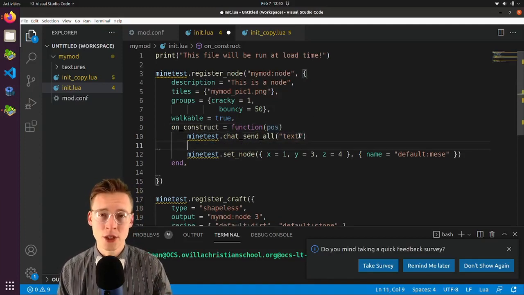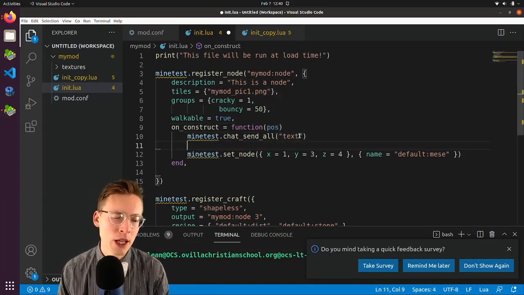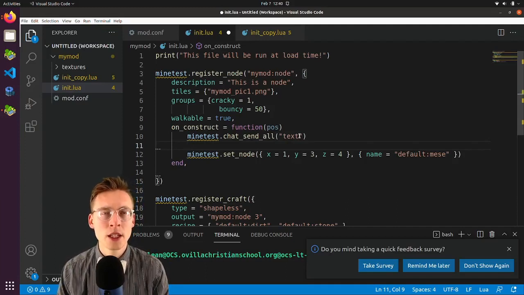We have a position, the position of the block. Well, it would be kind of fun to place this block of mese with respect to the node that we are placing. And this is going to be very important later on. So how do we do that?